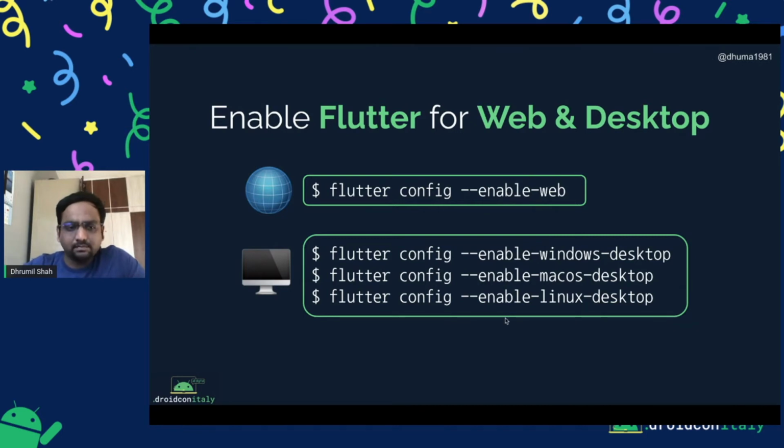And for the desktop, we have mainly three kinds of desktop support and OS available in the market, which are Windows, macOS, and Linux. So to enable Windows in the Flutter SDK, you need to type flutter config --enable-windows-desktop. Same for macOS and same for Linux.